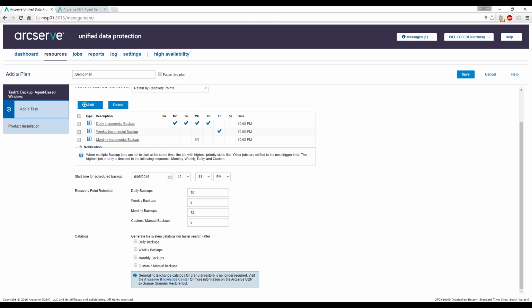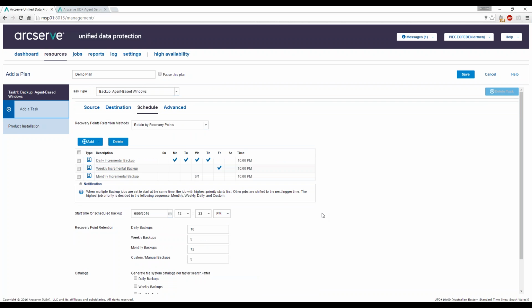And then you have options to create catalogs. So cataloging can be important if you're doing a lot of searches for particular files. It'll make that process faster. But in this case, I'll leave that unchecked.